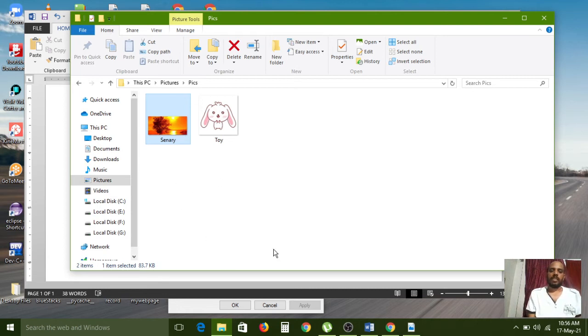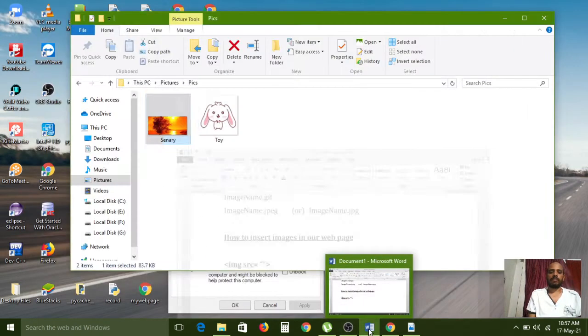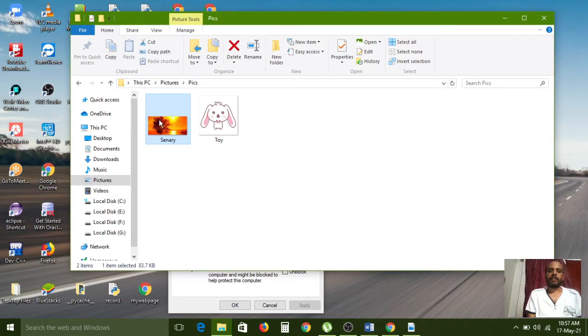So first in the source, here the source option is there in the src attribute. In that I want to provide the location first. So now my requirement is this JPEG image I want to represent on the screen. So for that, just see here: users, Siva, pictures and pics. So this entire location I am copying from the address bar.